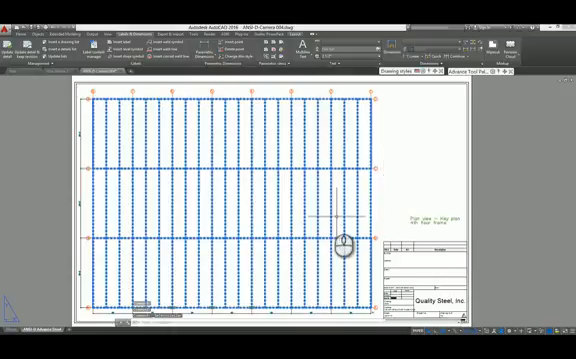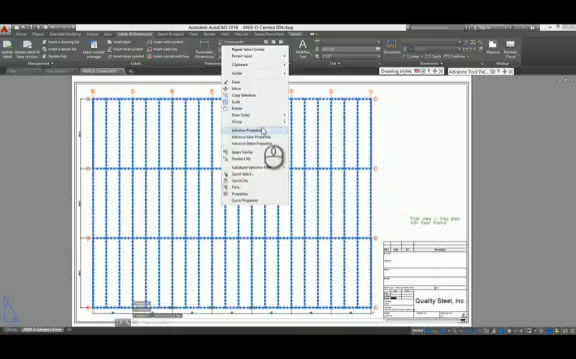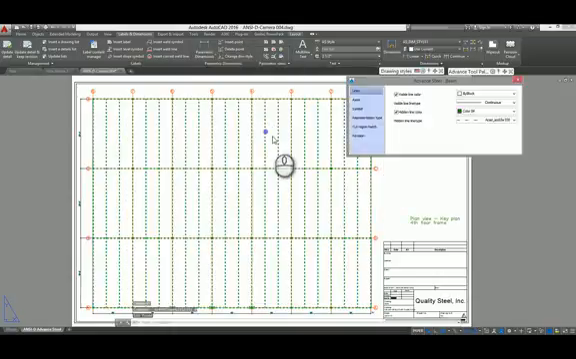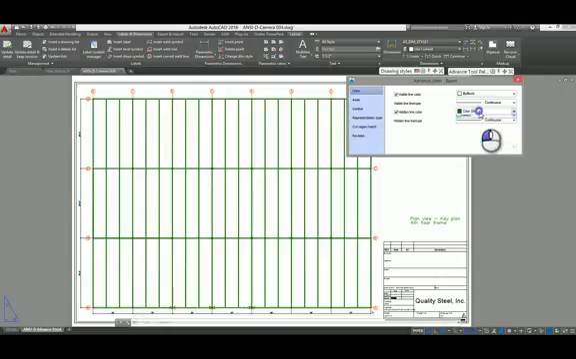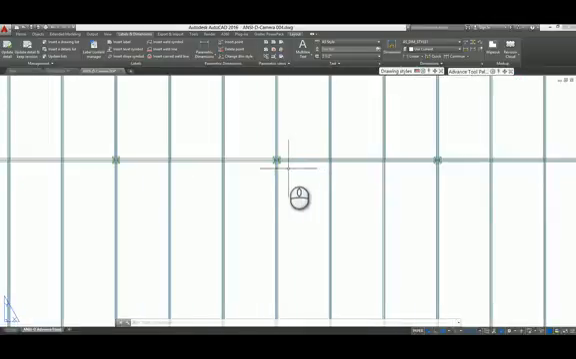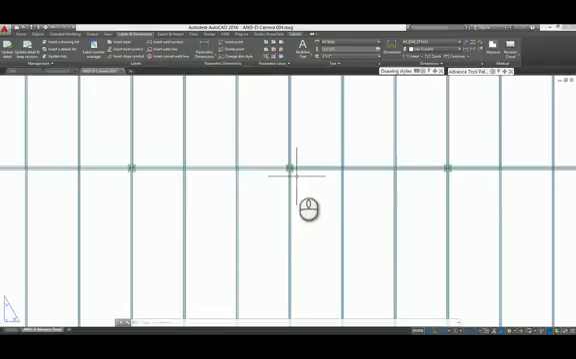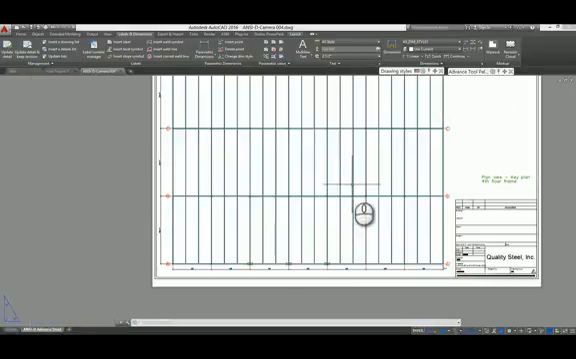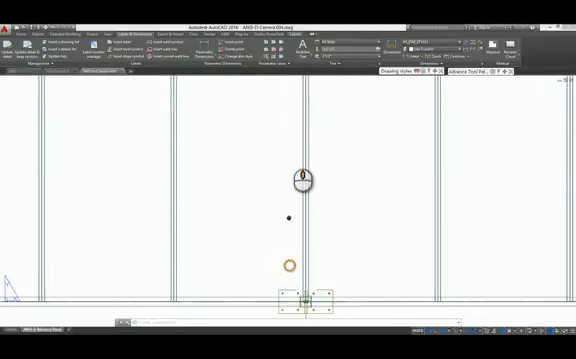Let's select similar, advanced properties, continuous, color, by layer, and there you go.